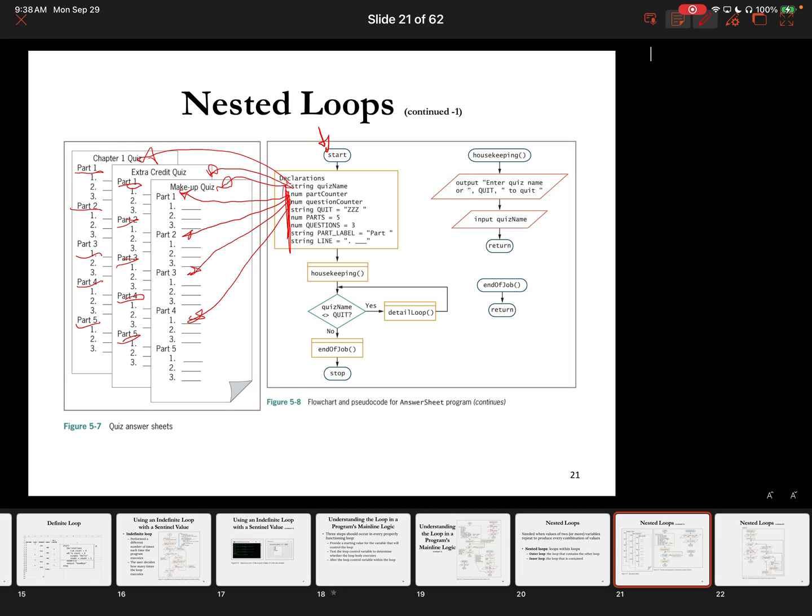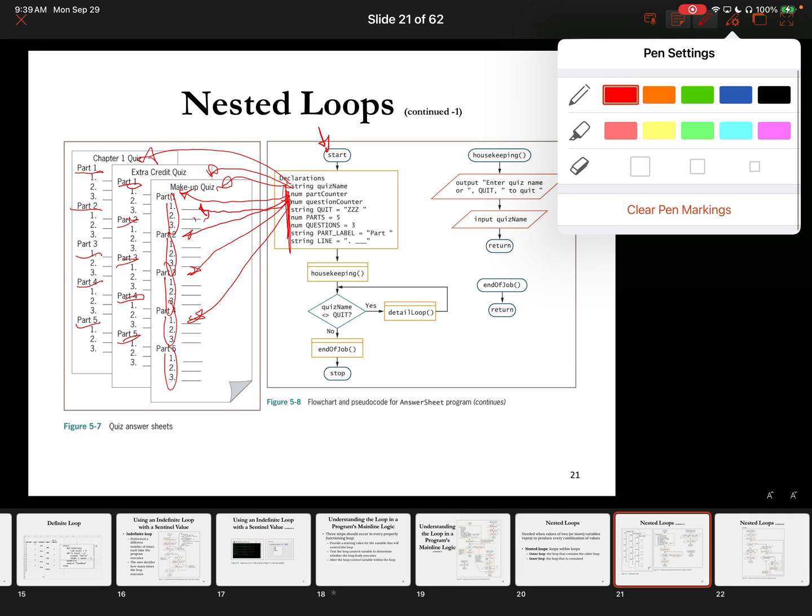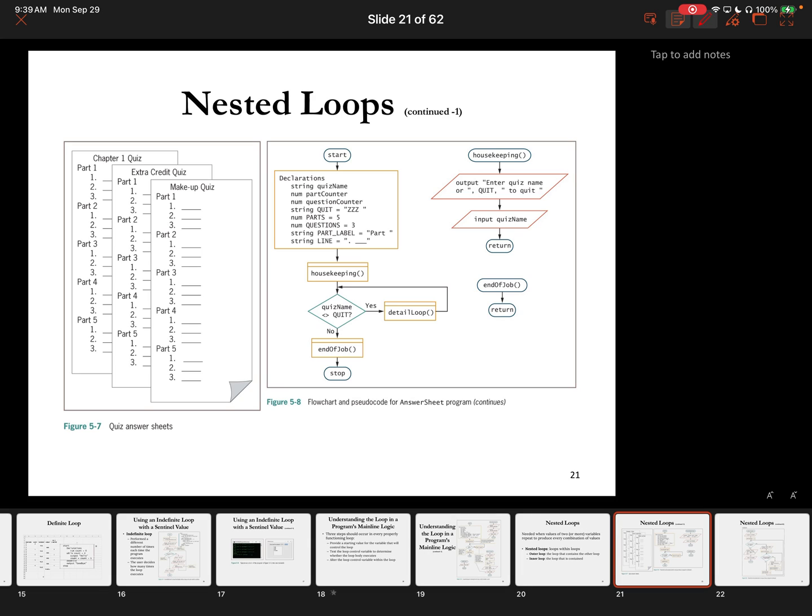Then we have our question counter. Question 1, 2, 3, repeated for each part. Okay. Then we declare string quit. String quit is equal again to ZZZ.